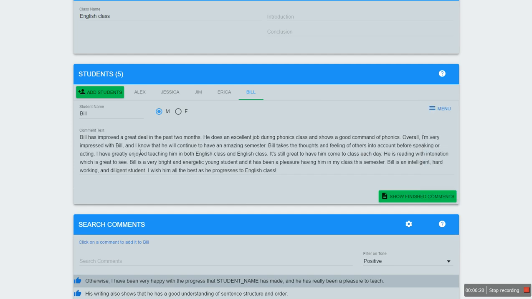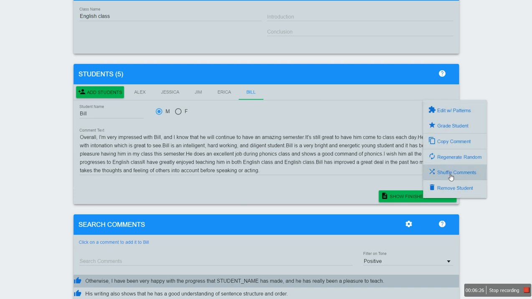Now, if we like the sentences that it came up with, but we don't quite like the order, you can also shuffle the order, and it keeps all of the sentences that you had. It just changes them around a little bit.